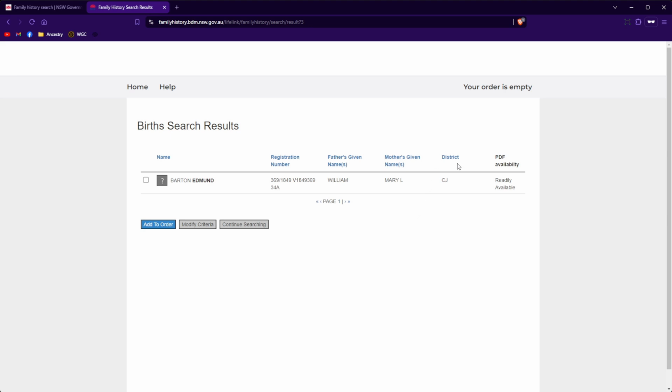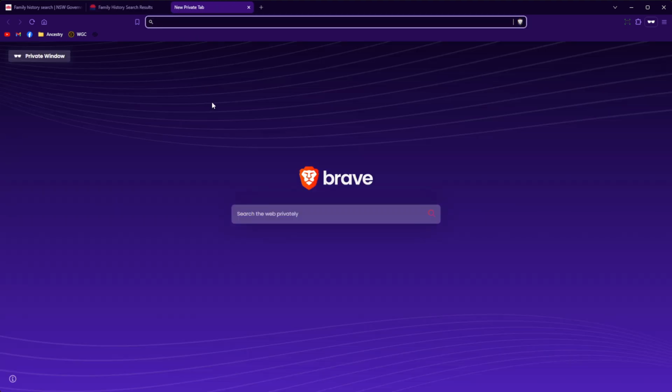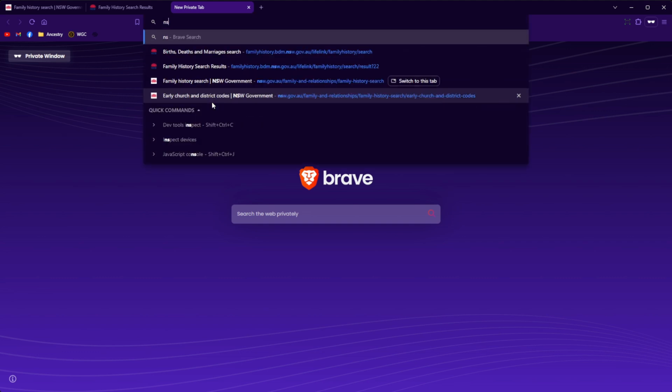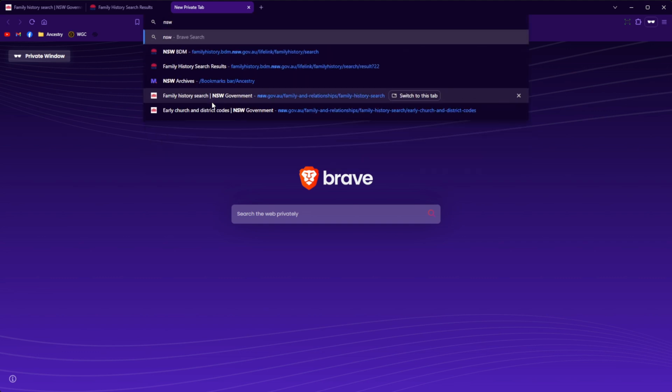So finally there's the district, which tells you where in the state the record was registered. You can see here that an acronym, CJ, is in its place. With older records, such as this one in the early and mid 1800s, these acronyms are very common. However, in more modern records, the acronyms are replaced with suburbs, which are more immediately understandable to us. I'm going to show you how to find what the acronym stands for, and to do so, I'm going to open a new tab on my browser and type in NSW BDM acronyms.